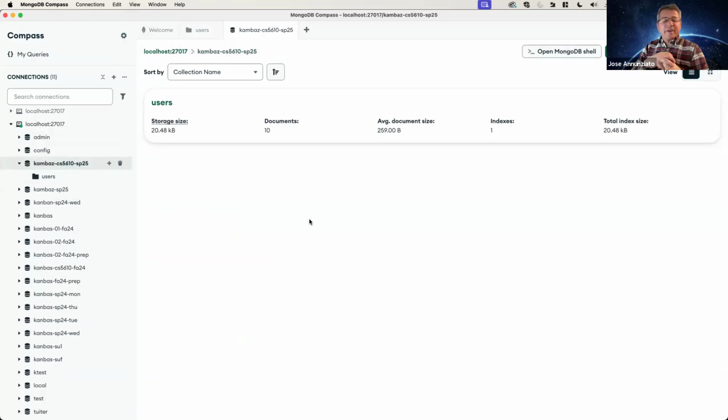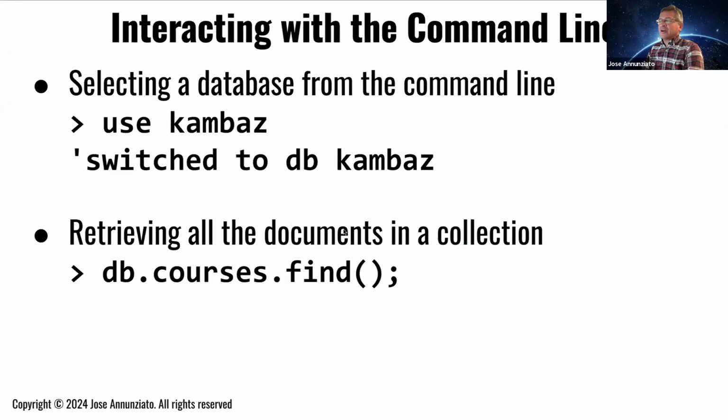You can also start up a command line where you can interact with it manually. We're not going to get into those details, but here is briefly documented where you can, at the command line, type what database you want to use. So use and then the name of the database we just created. In our case it would be Canvas, CS5610, Spring 25 and whatnot. And then once you're using that database, you can start interacting with the collections under there.